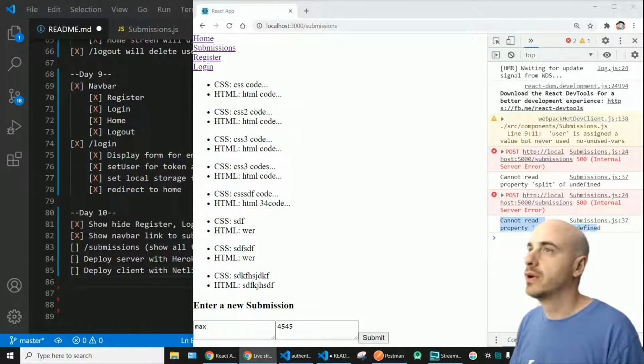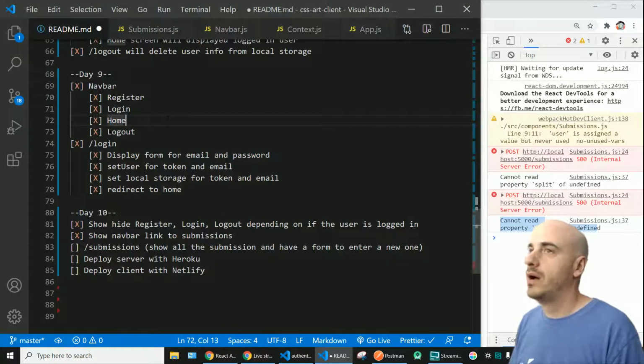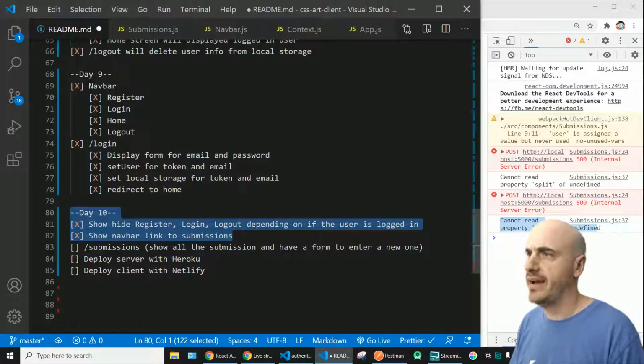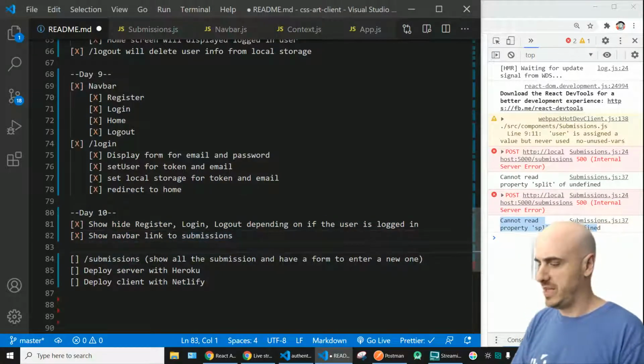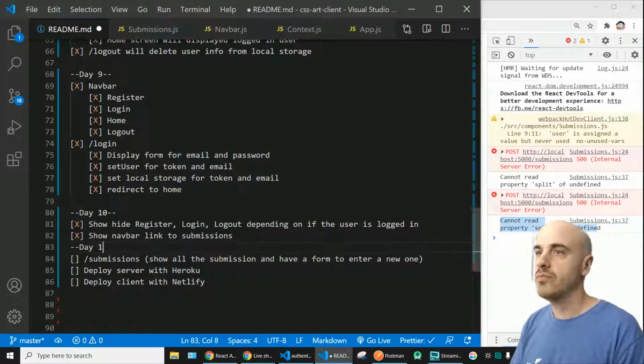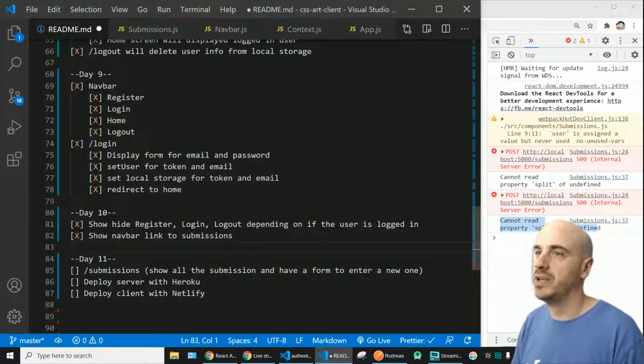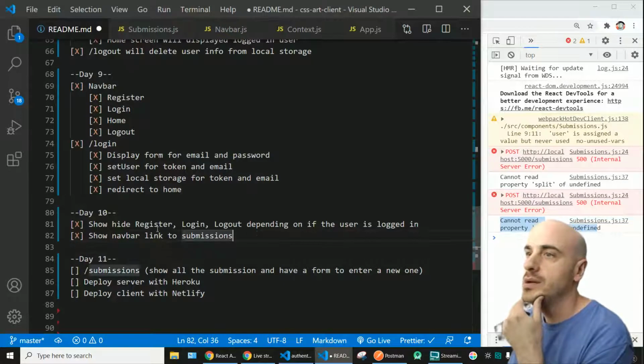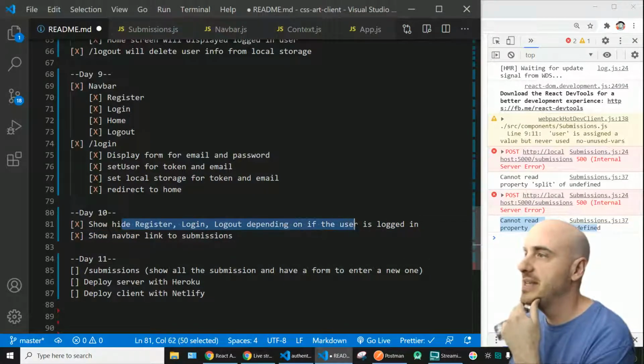We'll quickly review yesterday, what we did. Was it day 10? Yeah. So this is going to be day 11. But quickly, we'll just show what we did on day 10. So show, hide, register, log in, log out, depending on if the user is logged in.